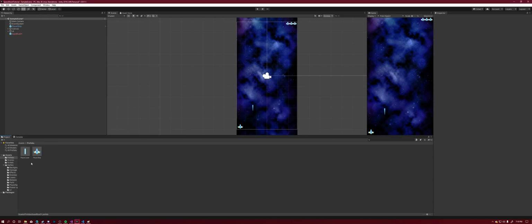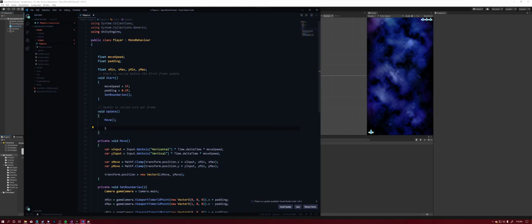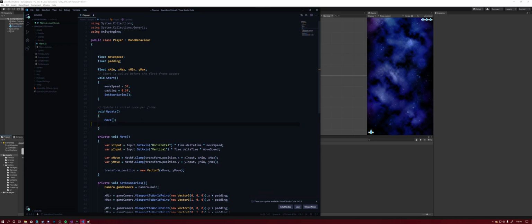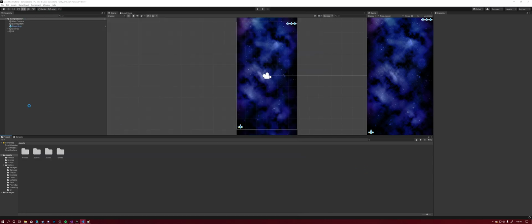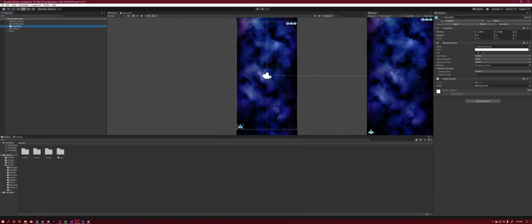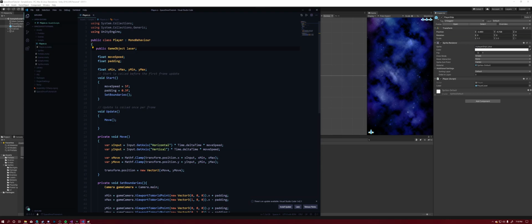I'm not going to use that one. I'm going to use this one, but same thing. And let's go to our script, and we need to create a public game object laser so that we can hold a reference to our prefabs. Yep, so there's a little reference box here. It should show up on your player script and have the little laser ready to go. Let's override it, apply, and back in here.